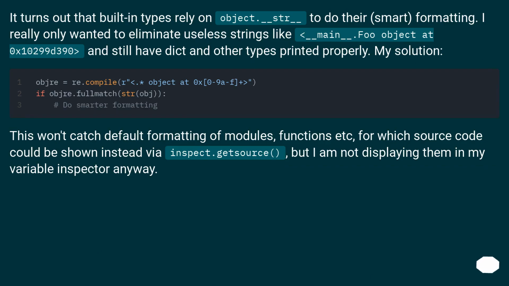It turns out that built-in types rely on object.__str__ to do their smart formatting. I really only wanted to eliminate useless strings like <__main__.foo object at 0x10299D390> and still have dict and other types printed properly. My solution.